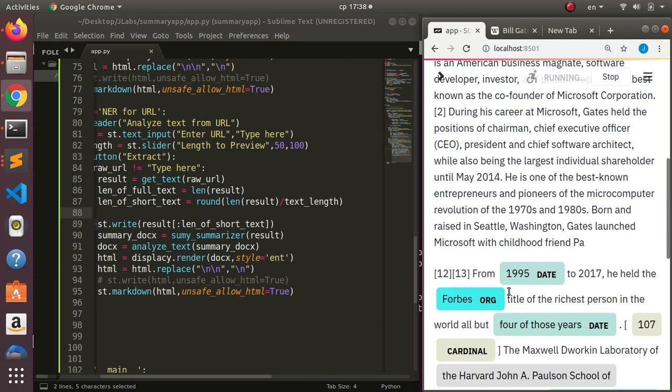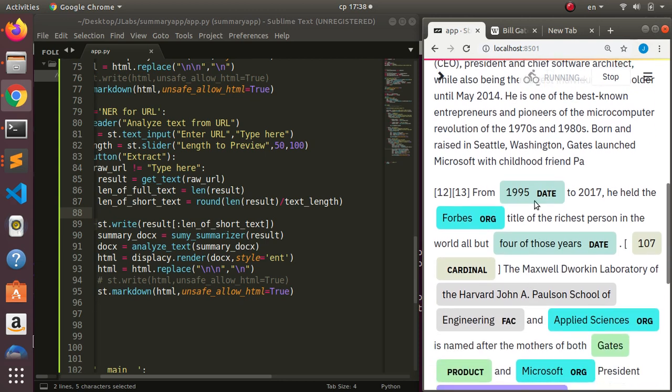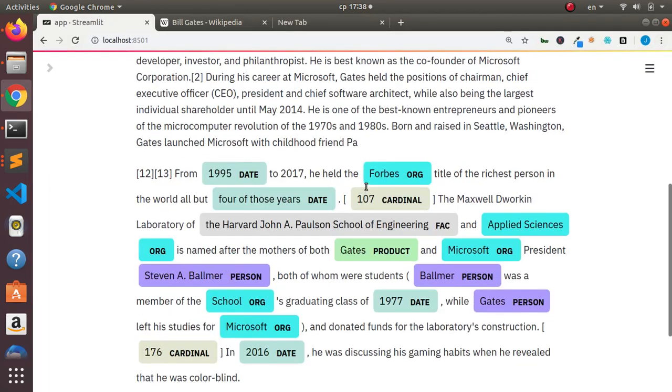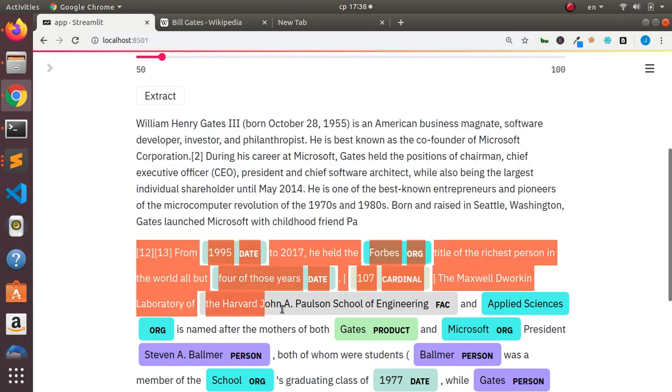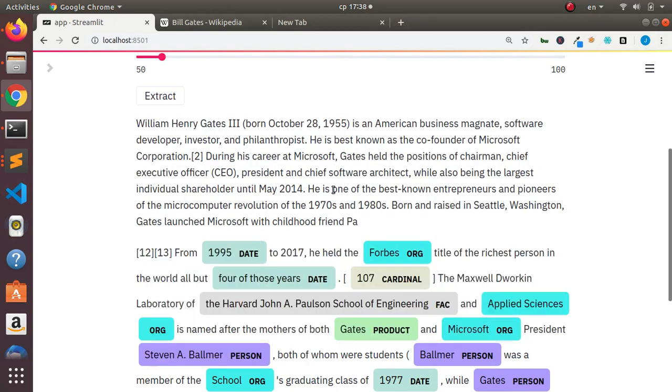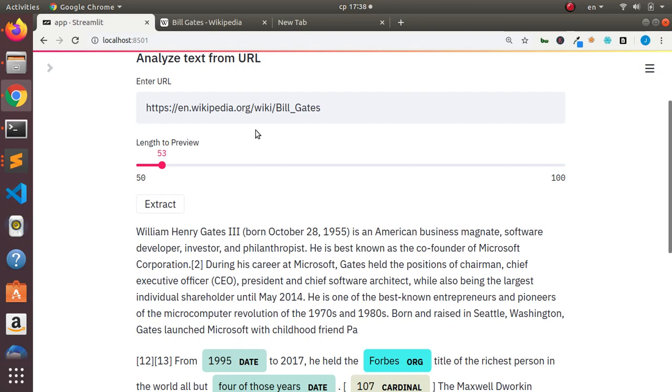Perfect. So it has been able to give us the right result. So you see that dates has been identified, false has been identified, and everything is working as expected. So we have our original text, which is a summary here. We have the entities that have been extracted and displayed in a very nice format. But the last thing we need to do is to show the length of the entire text, right? So how do we do that?